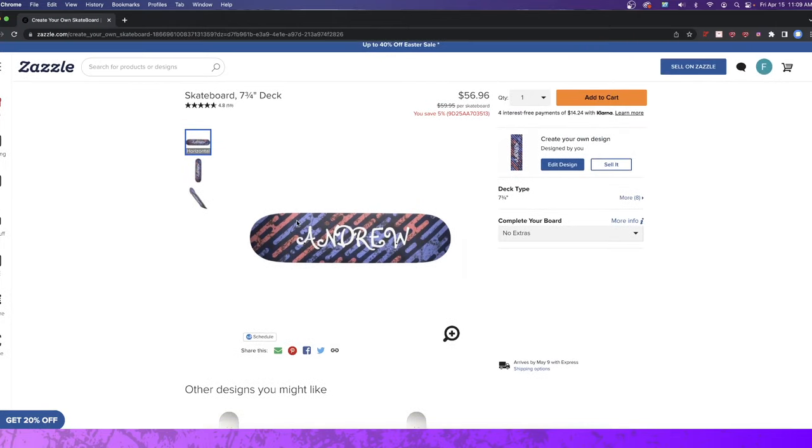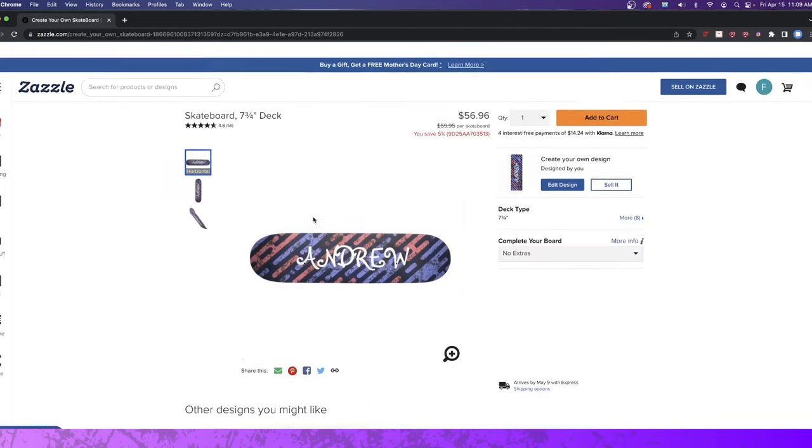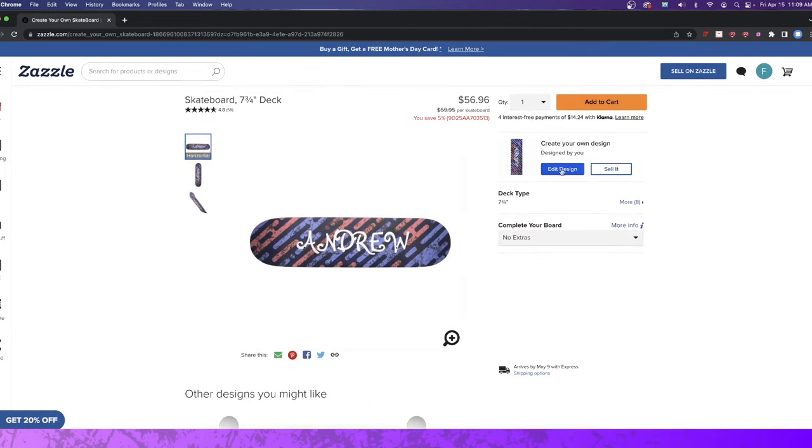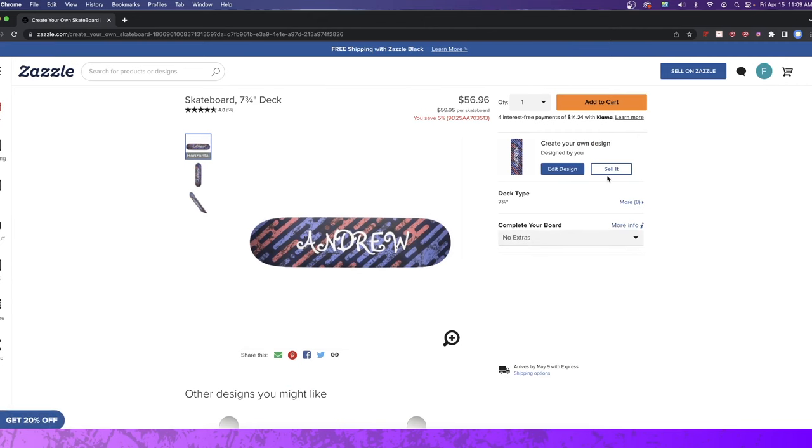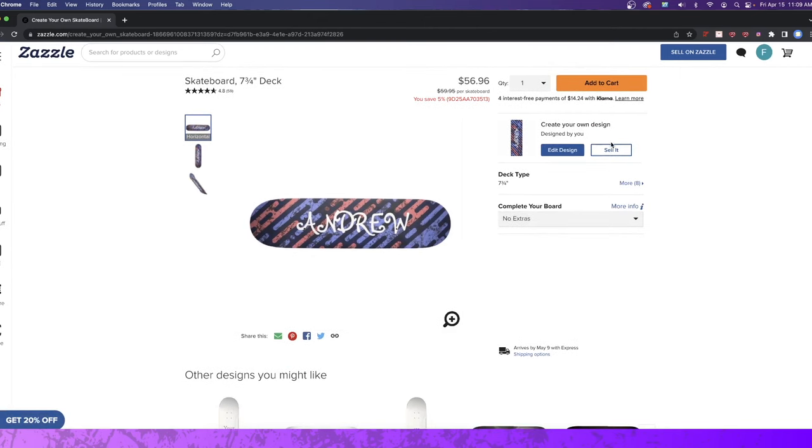That's something you want to keep in mind when you're selling these skateboards or any other customized product. Try to add an element of customization to your product. That's definitely going to help. We're just going to go over here and hit done, and then we're going to click sell it.